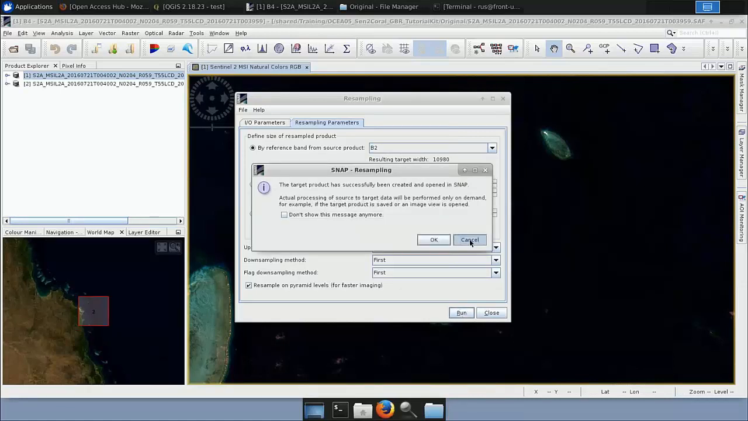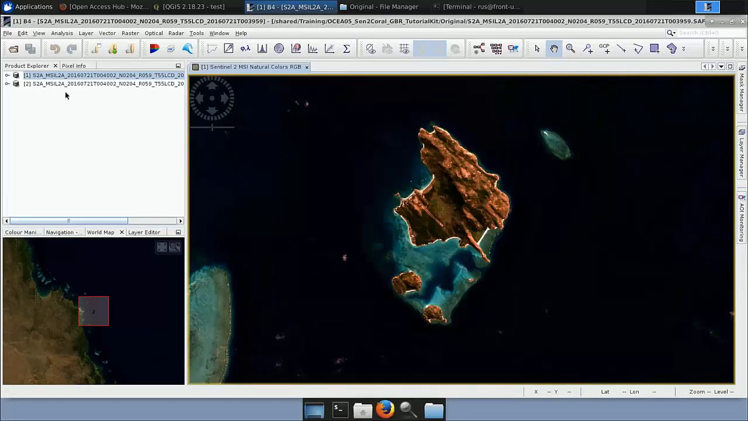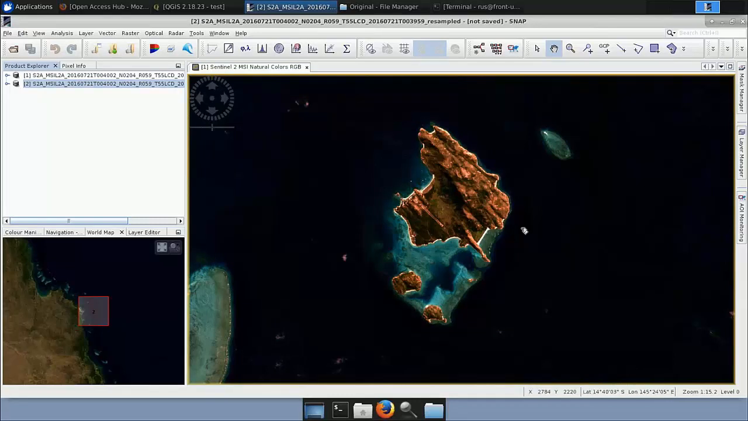And there we go, I have a new product here. There's no reason really to visualize it, because visually in RGB it will look the same. There's no change except for the size of the pixels in the other bands than the ones that are actually used for the RGB. So we can proceed to the subset now.